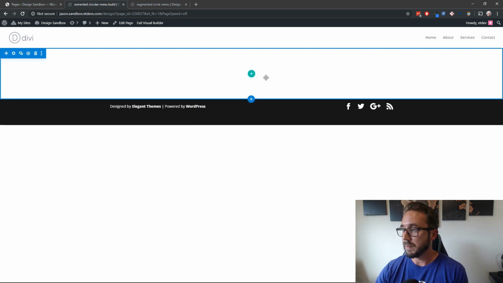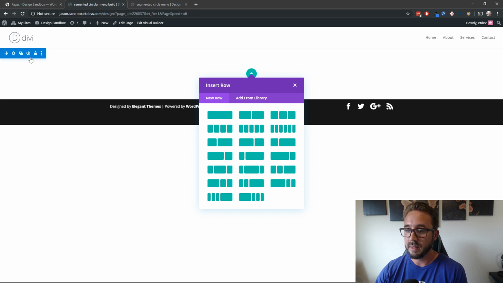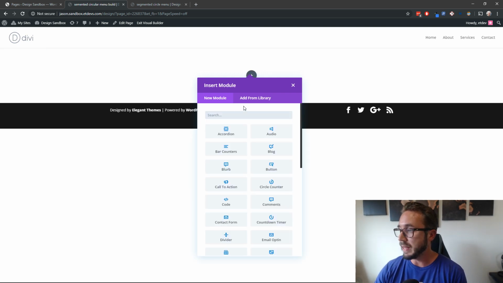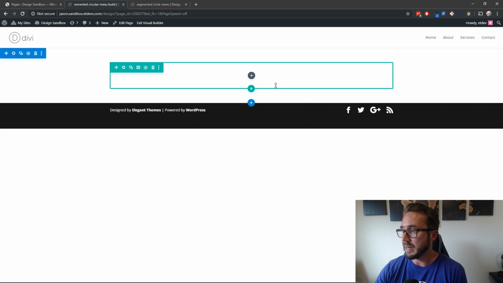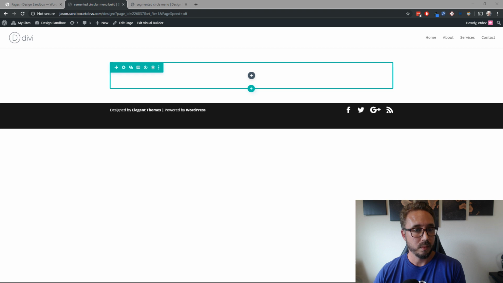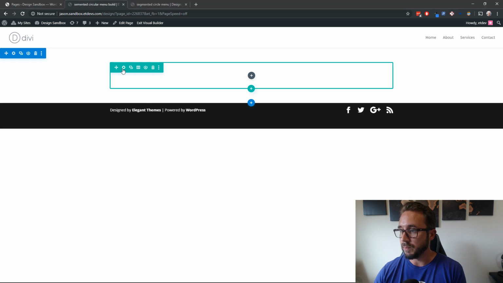I'm creating it on the front end here. So I'm going to be adding a new row to get started to my default section here. And then I'm going to create a single column or one column row. And actually, before I start adding any blurbs, I'm going to style my row first. The row is basically the main container for all of my blurbs that are going to make up the menu. So this is our main container.